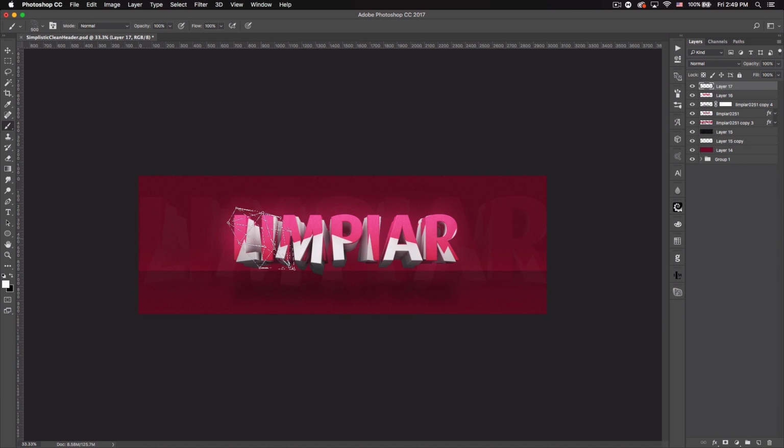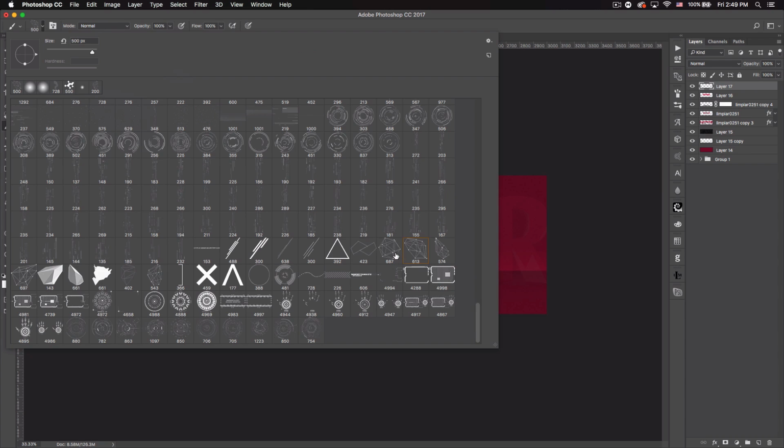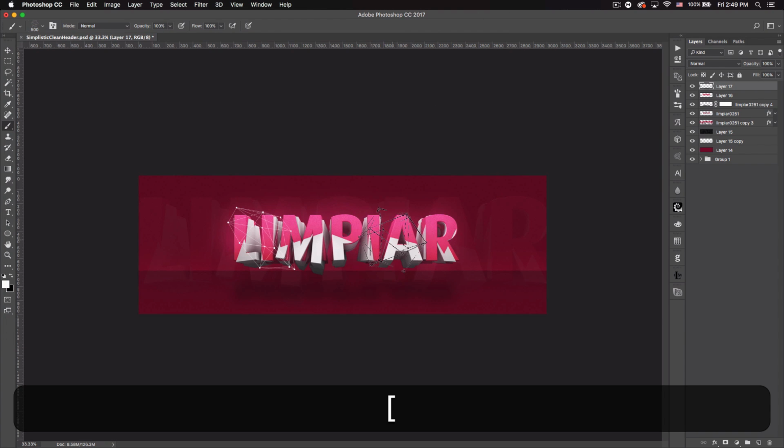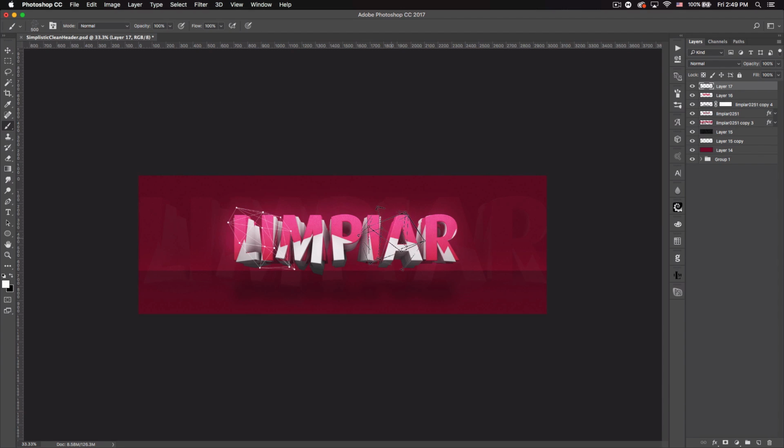I selected one, and I'm just going to click on top of the text somewhere, so that's a pretty good spot. Let's select another version. Let's select this one, and we'll go somewhere in the middle right area. That's pretty good. And then we want to go ahead and get the eraser tool.